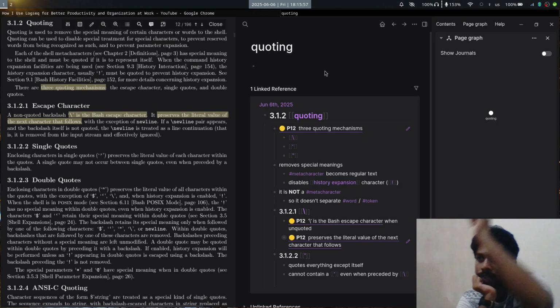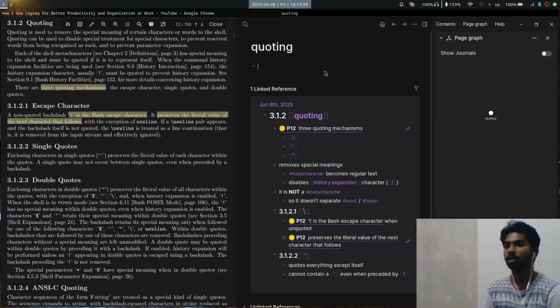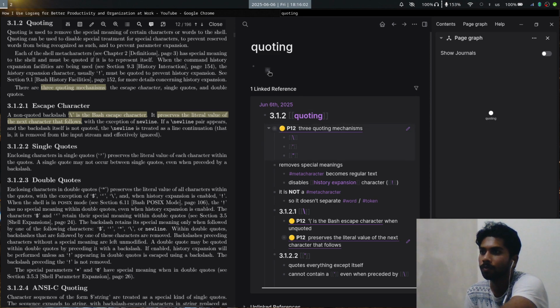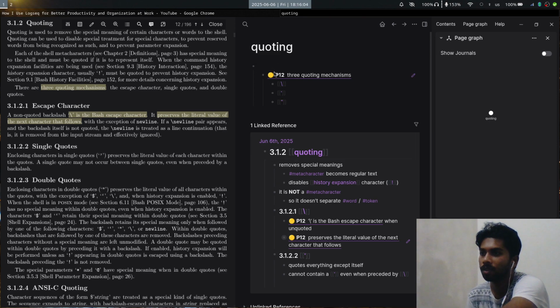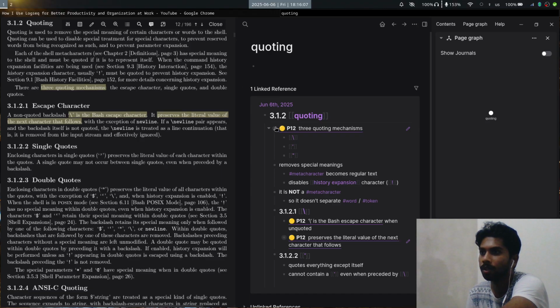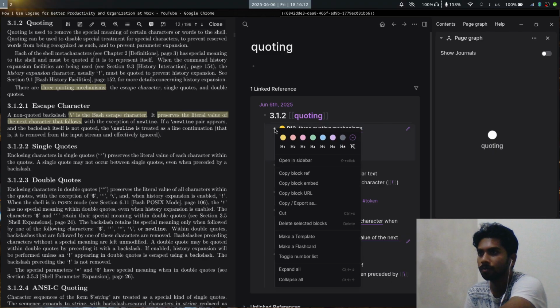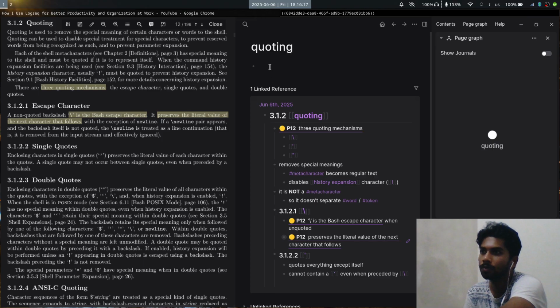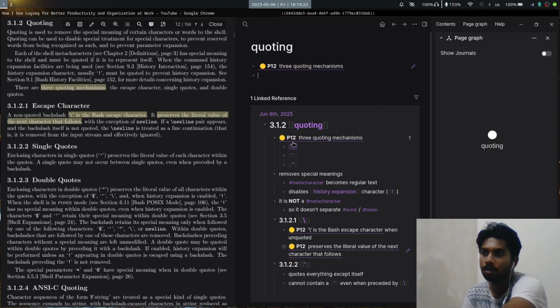Okay, quoting has 3 mechanisms. I think that knows it. I want it to move. So if I don't use ref, what happens if I try doing something else? So why does it not have its children? Weird. Oh, okay.